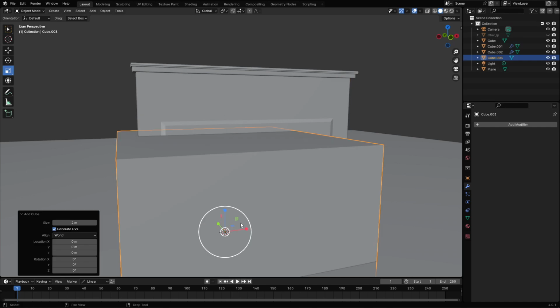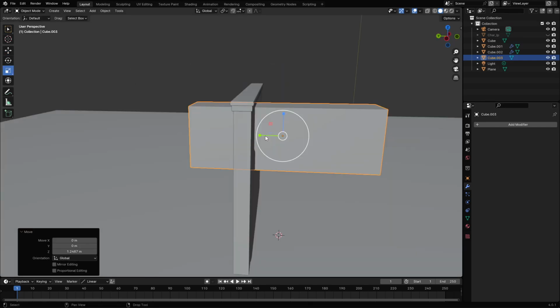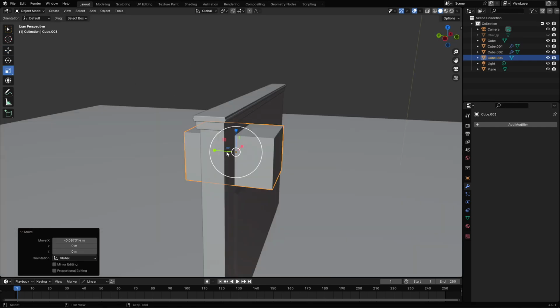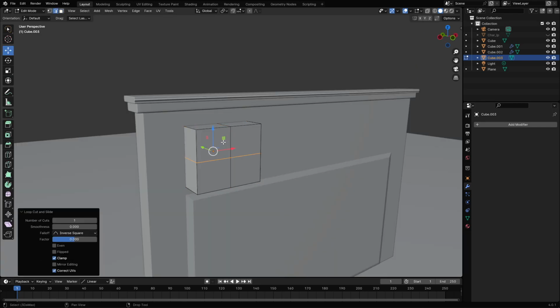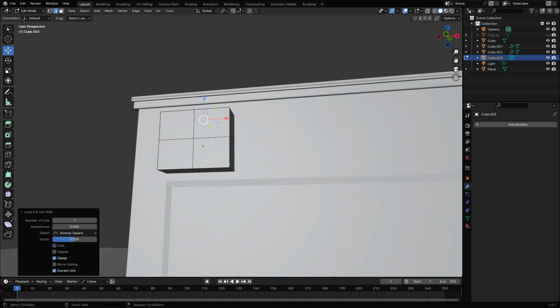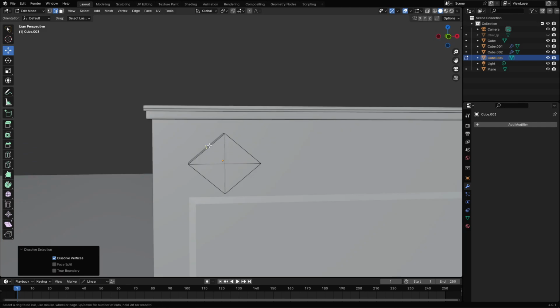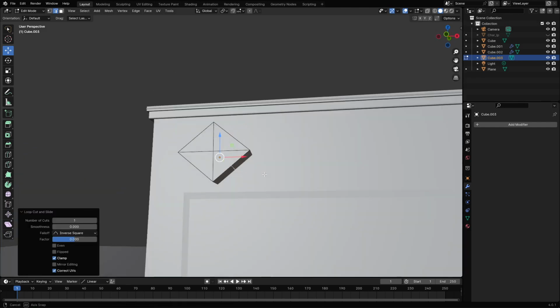Soon we're going to be using the Boolean modifier, but first let's add another cube, scale it down, and add 2 loop cuts crossing each other as shown. Then select the edges in each corner and delete them. Add 4 loop cuts as shown and scale them inward.